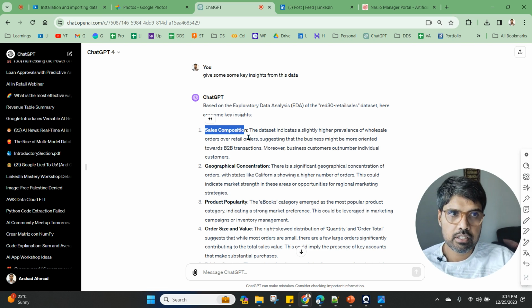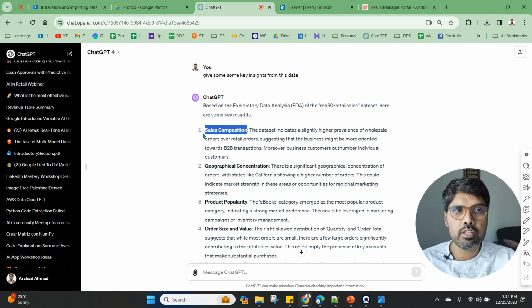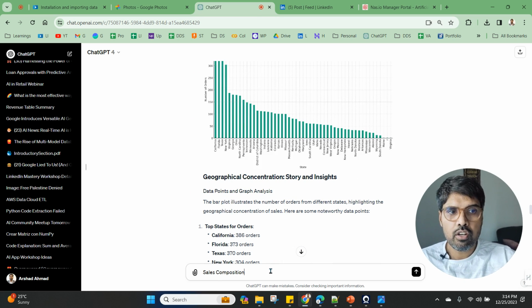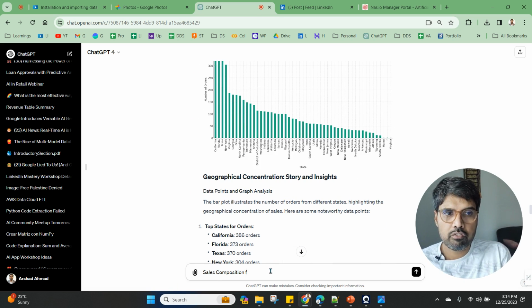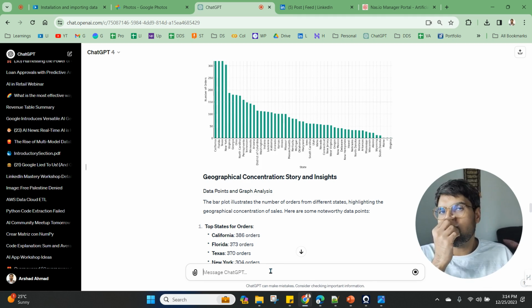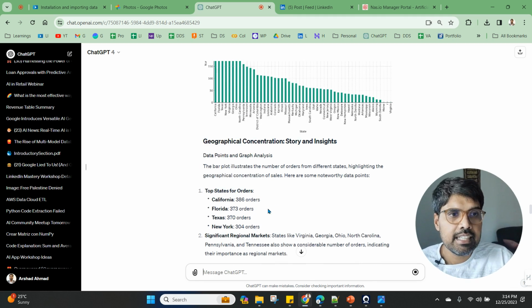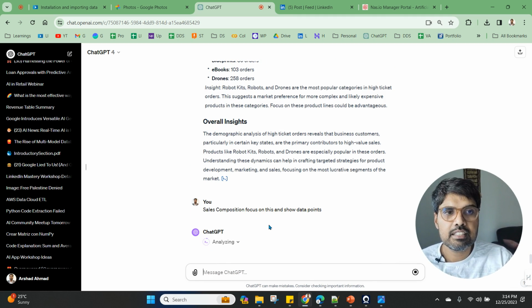So the first thing that you need to look into, you can look and do everything. Like, I'm going to just confirm this as well. Sales composition: focus on this and this insight and show data points. So this has actually changed the way you are coding and getting out data, and it's a good exposure and experience as well.